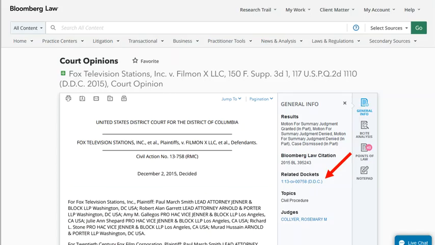Here at BC Law, we recommend going to Bloomberg Law first for dockets, as at this time, they have the most robust collection. General information on reported cases contains links to dockets that are on Bloomberg Law, making them very easy to retrieve.